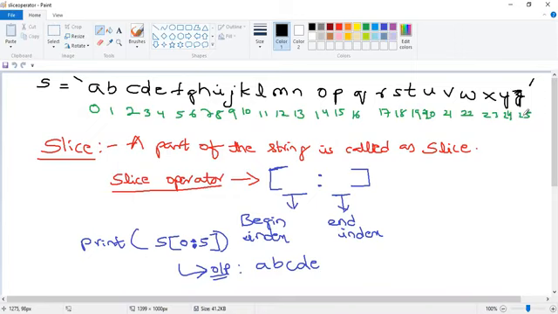What will be the index of Z? When you talk in negative terms, minus 1. When it is Y, minus 2. What about A? The negative index of A is minus 26. Minus 26 will be the negative index.